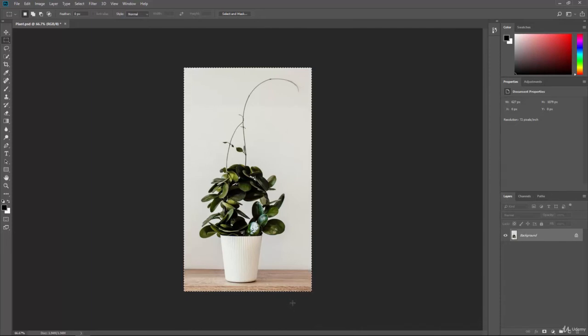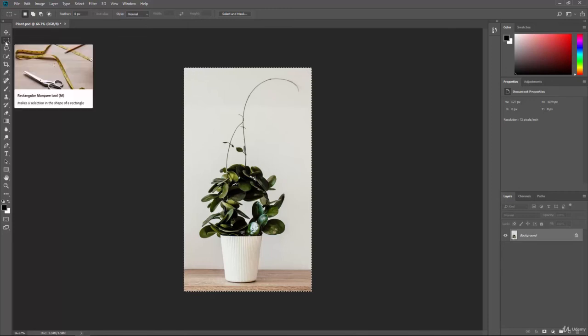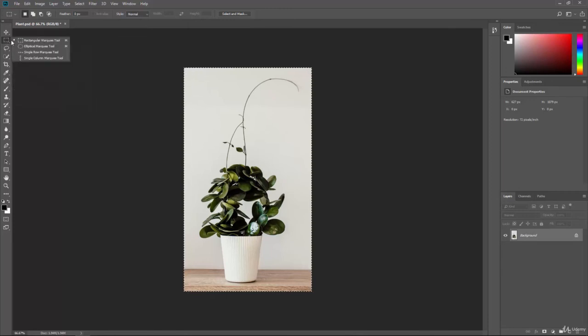This also works if you're using a different type of selection, like say a circle or an ellipse, and what will happen is it'll crop to the edges of your selection. Let me show you that real fast. So if we go back to our rectangle tool and we click and hold down, you'll see there's an elliptical marquee tool. We'll select that and it'll create an ellipse for us.